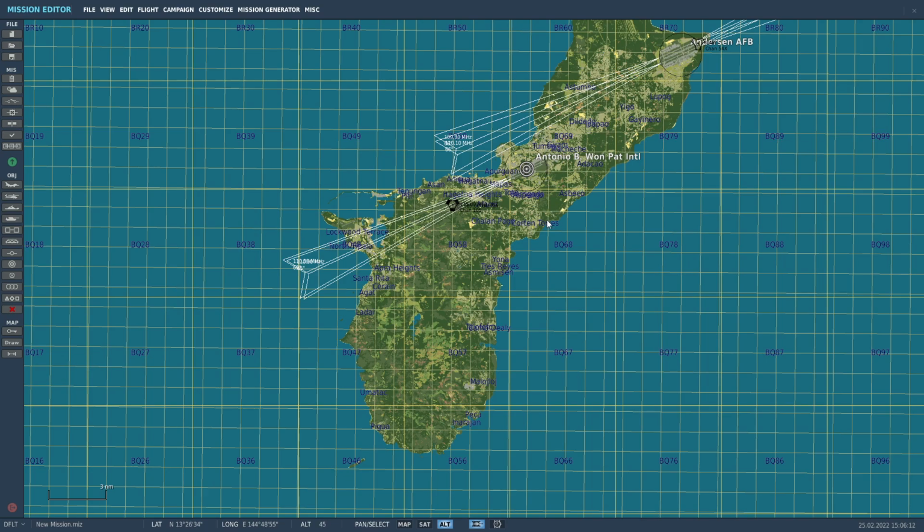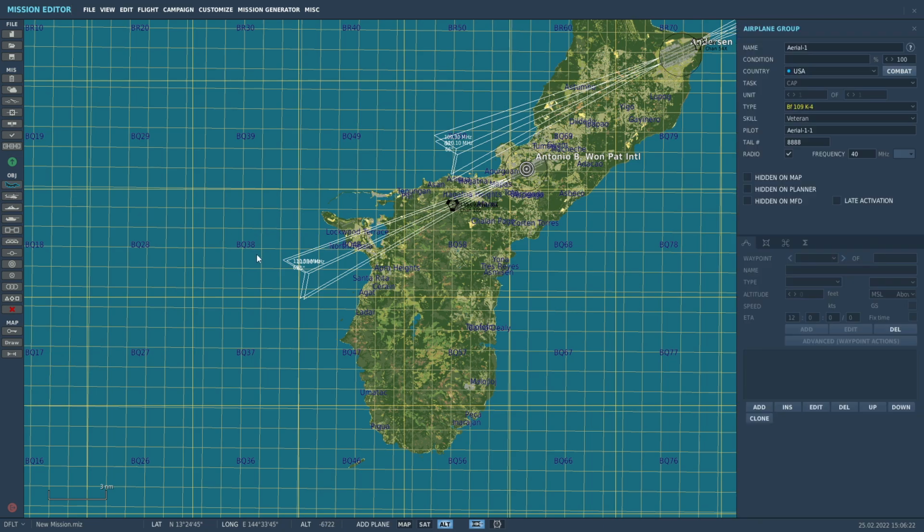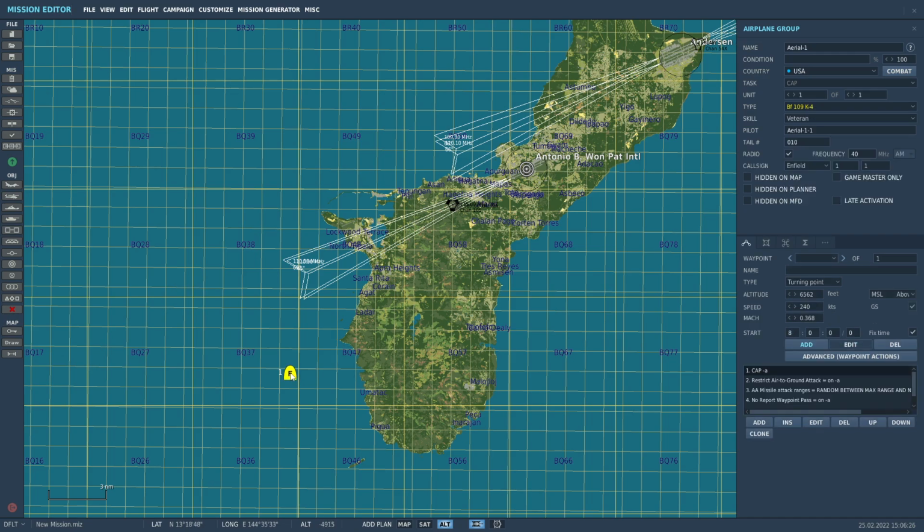So in DCS, basically there are two places where you can make stuff happen. Either triggers or waypoint tasks. Let's place an aircraft here. Yeah, let it be a 109. A couple of waypoints.